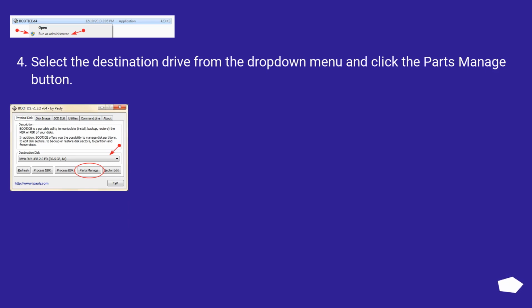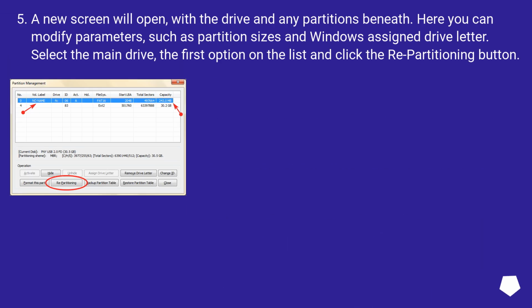Select the destination drive from the drop-down menu and click the Parts Manage button. A new screen will open, with the drive and any partitions beneath. Here you can modify parameters, such as partition sizes and Windows assigned drive letter. Select the main drive, the first option on the list, and click the Repartitioning button.